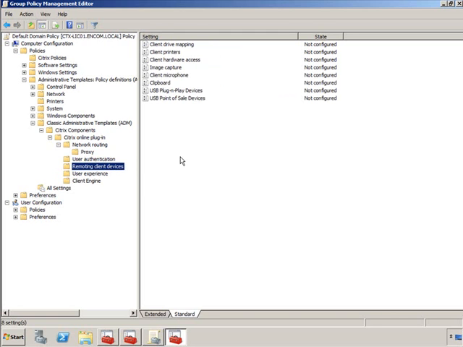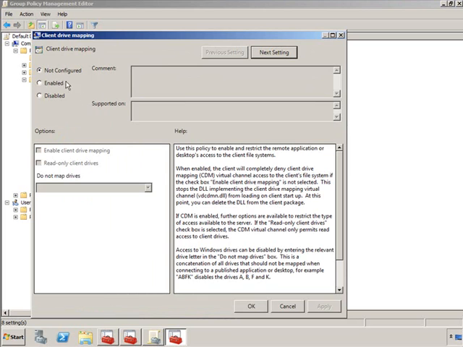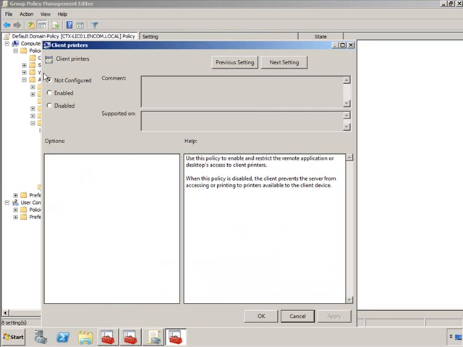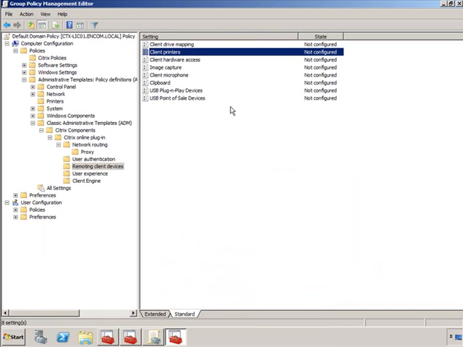From a remoting client devices perspective, again, here you can configure client drive mapping. If you go into client drive mappings, you can enable that particular setting, and then you can configure whatever drive mappings you want or not. So you can tweak that here. You can enable the settings so they can see it, or you can configure it so that they're only read-only client drives, they can't save anything to them, etc. So there's a lot of configurations that you can do here. From a client printers perspective, again, you can configure that by enabling that particular policy. So there's a lot of different policy here that you can allow or not.